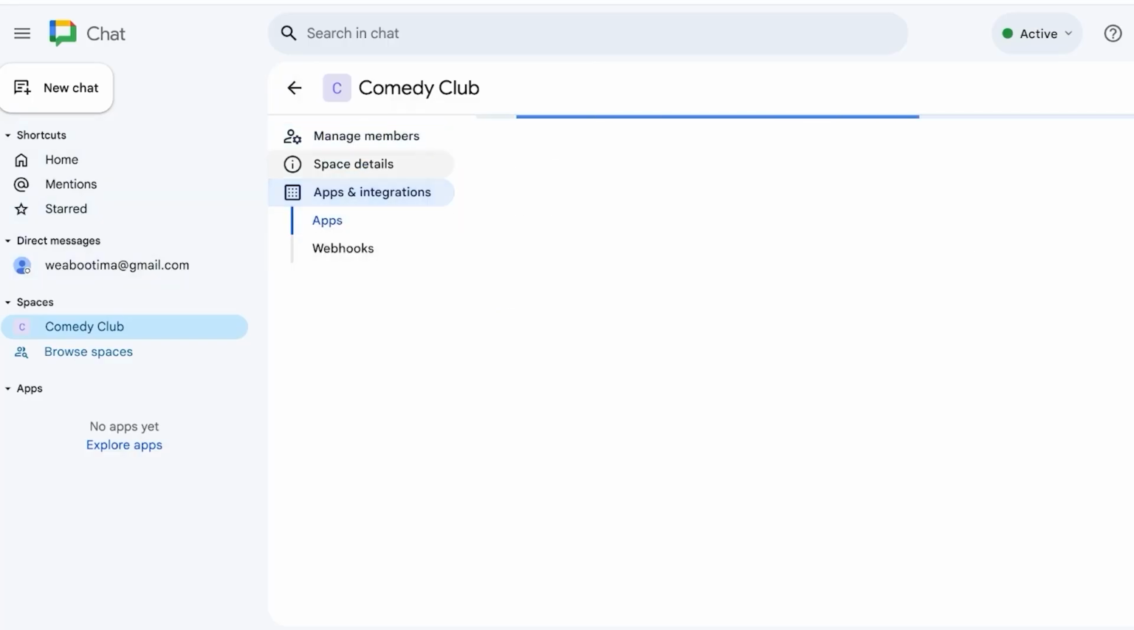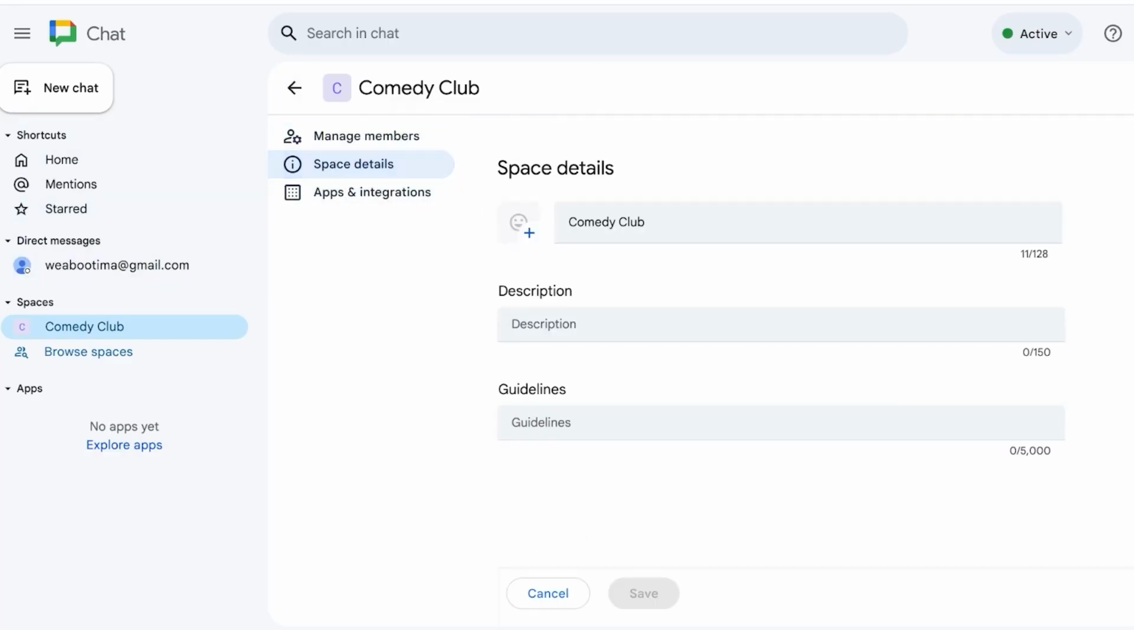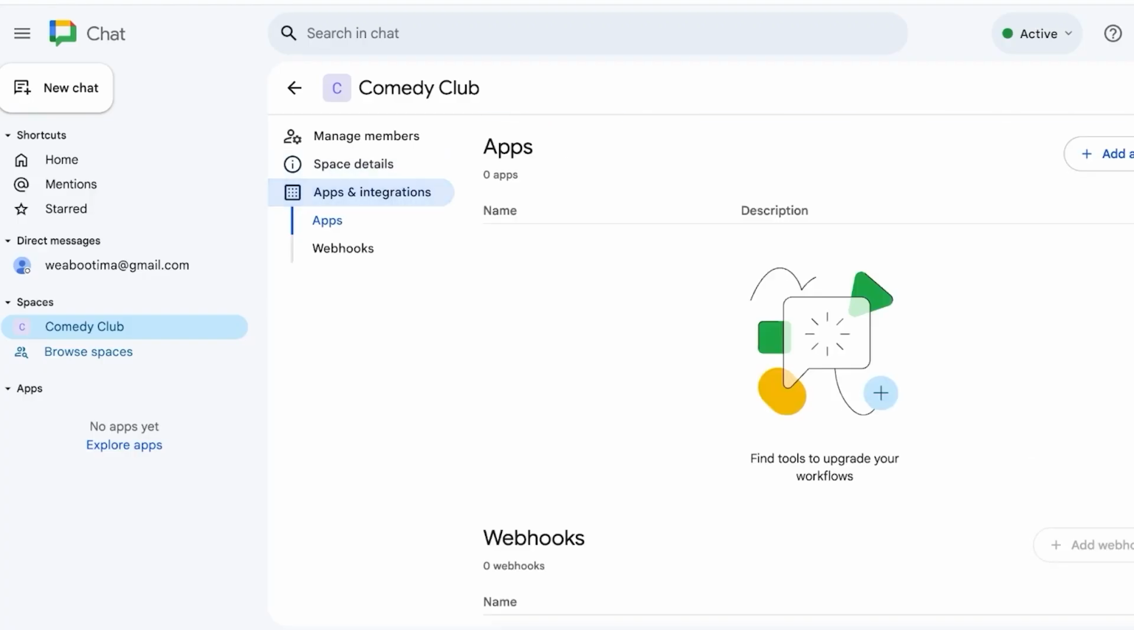Then you will see your space details as well. Within your space details, it includes a description and guidelines. If this is not a workspace, then you might want to add some general guidelines if you have just a community club, and then you have other apps that you can integrate.